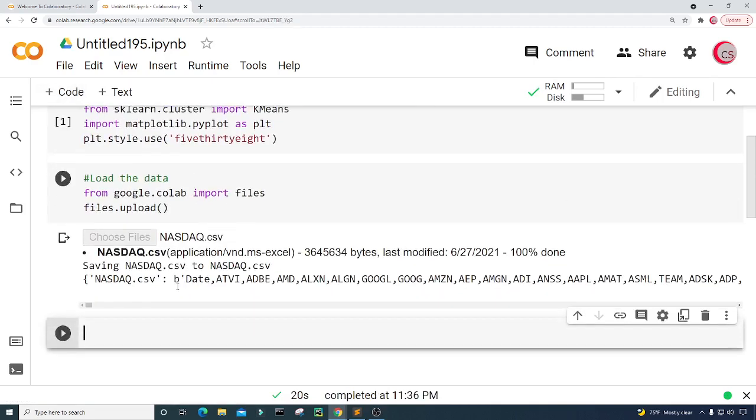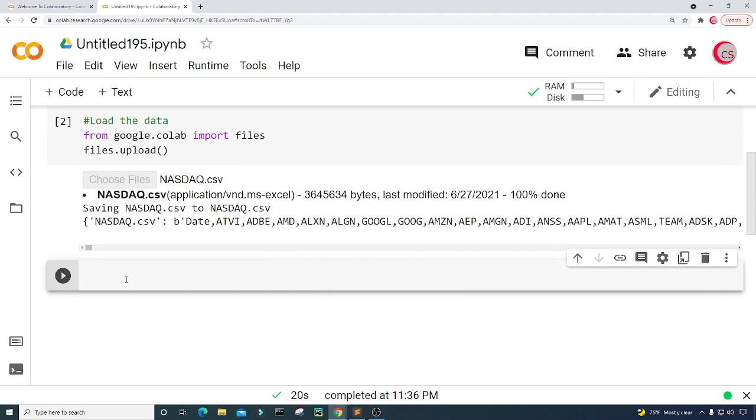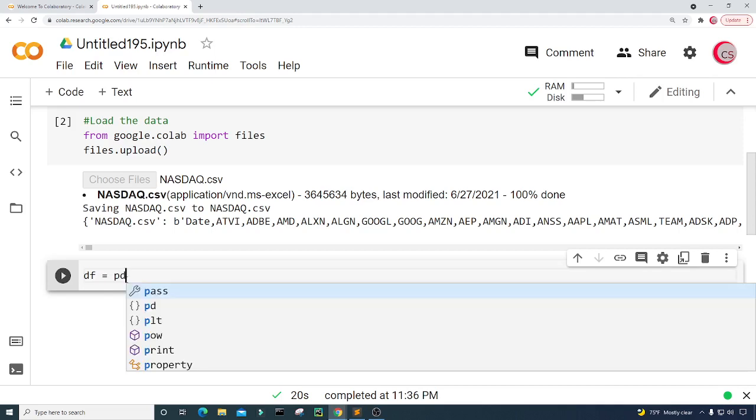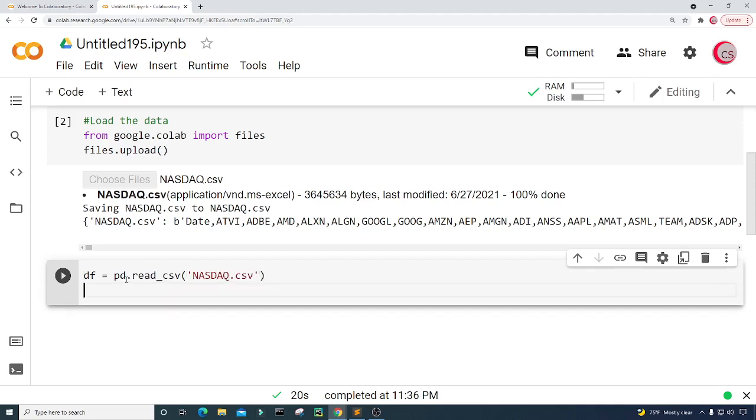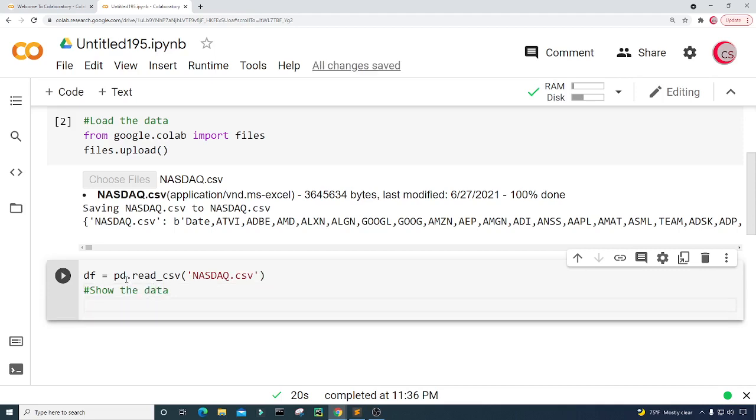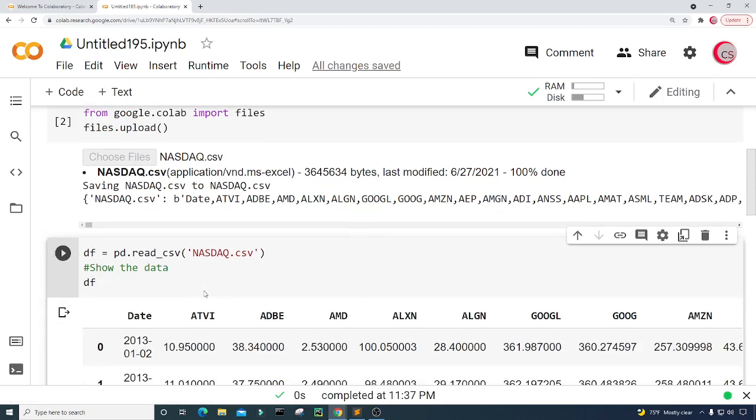So let's create a new cell, and let's take a look at the data. So first I'm going to read in the data. So I'm going to create a variable called df and set it equal to pd.read_csv, and I'm going to input the name of that file, which is nasdaq.csv, and then I'm going to show the data. So I'm just going to type df here, and let's run this.